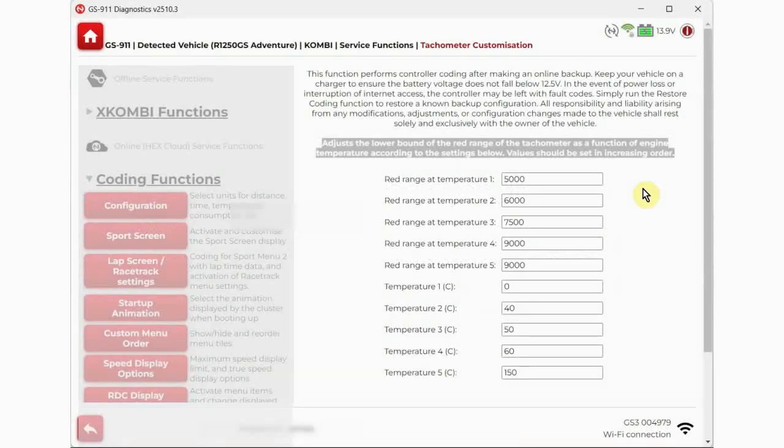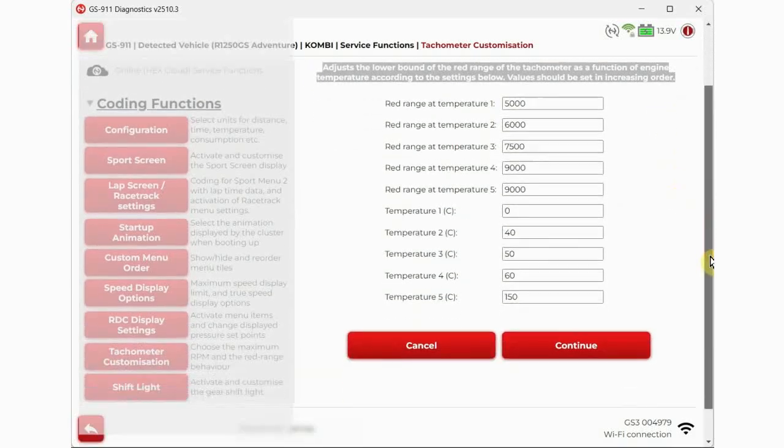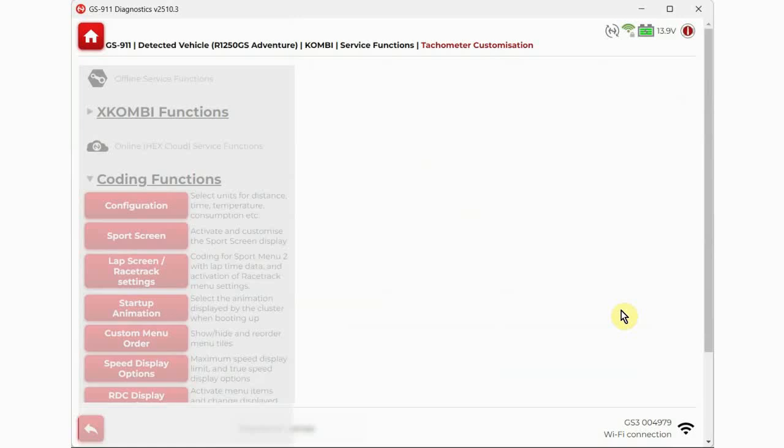Each of the 5 red range start points corresponds to a given engine coolant temperature. Engine speed values and engine temperature values must always increase in sequential order. To program the cold engine rev recommendation settings into the instrumentation display, click Continue.